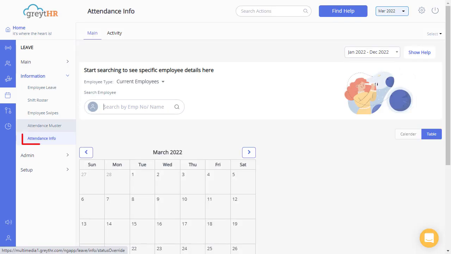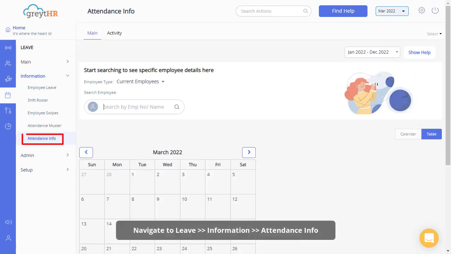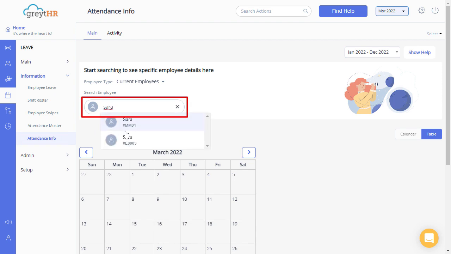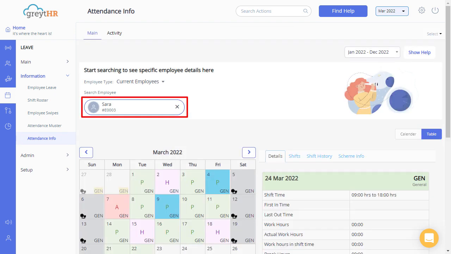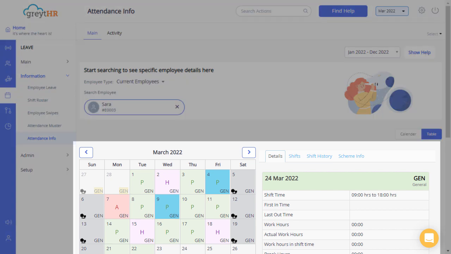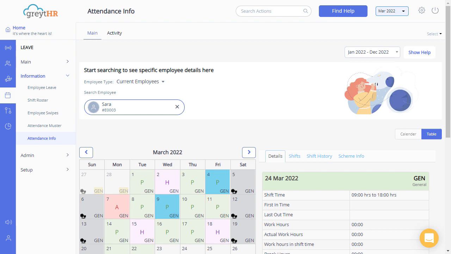Once the attendance is processed, the admin can see attendance info of the employees by navigating to the Attendance Info page from the Leave Information section. Select an employee to view various details related to employee attendance. This page allows the admin to view the complete attendance data for an employee after processing the swipes, leaves, holidays, and regularization. Also see the details of the deductions that the employee is entitled to and its rule.